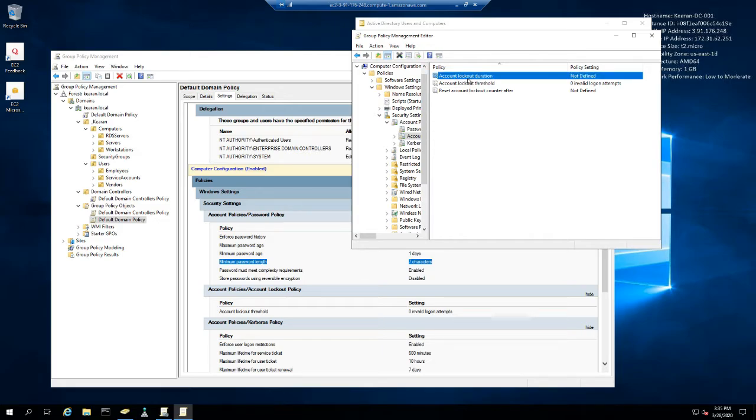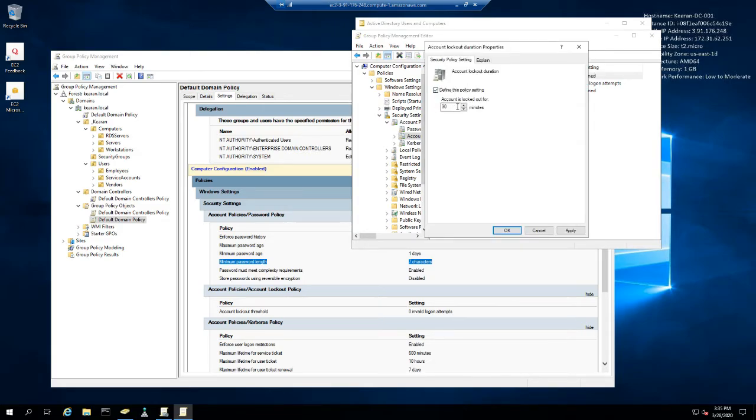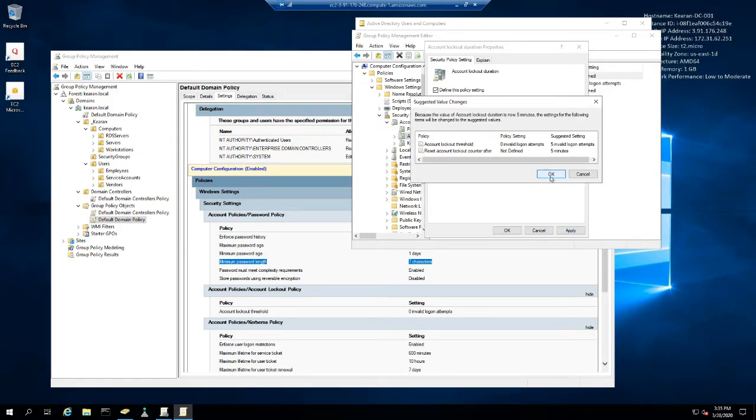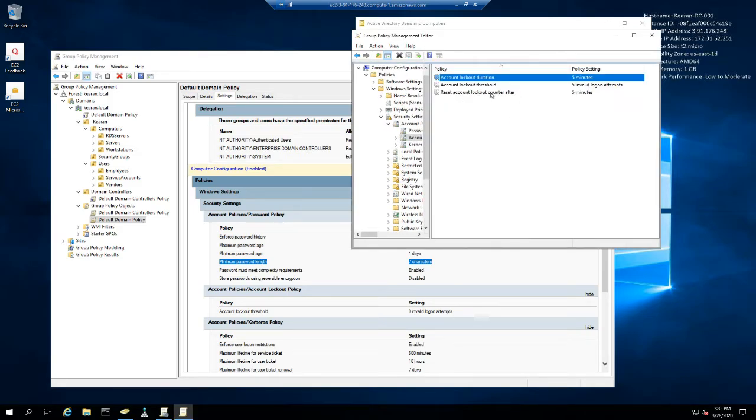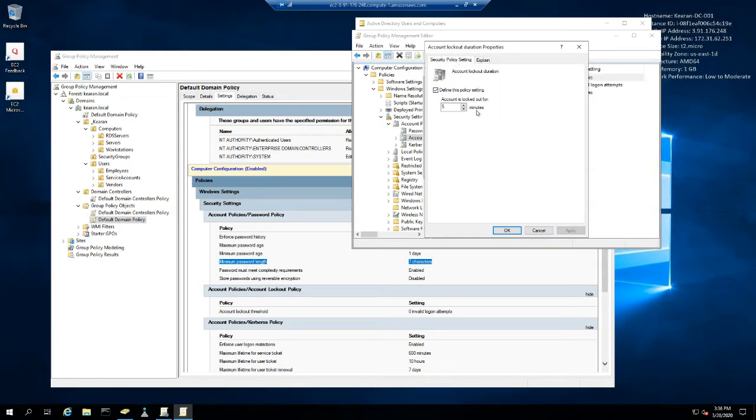Account lockout duration. Well, we're going to define this. We're going to say that you're going to be locked out for 5 minutes after the lockout threshold, which is 5 invalid logon attempts. So if you put in your password wrong 5 times, you're going to be locked out for 5 minutes before you can try again. If you set it to 0, it'll be locked out permanently until an administrator unlocks it. So I'm going to go ahead and set it up to 7 minutes.